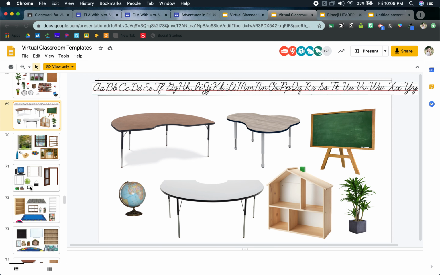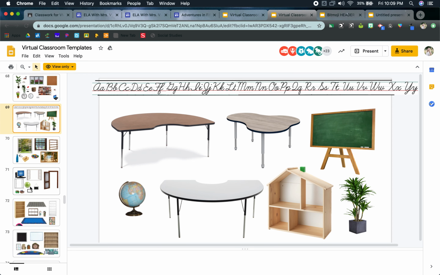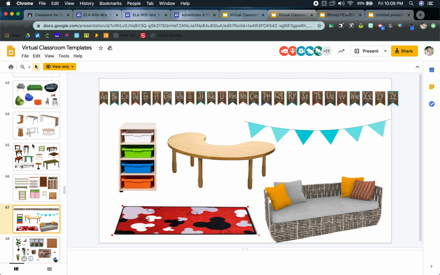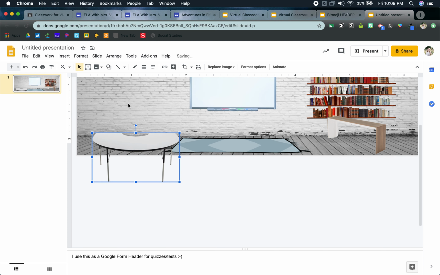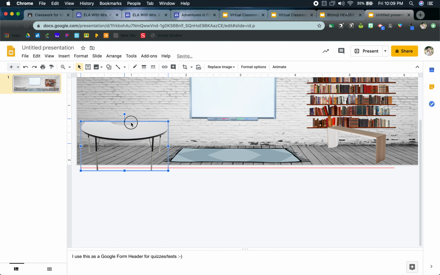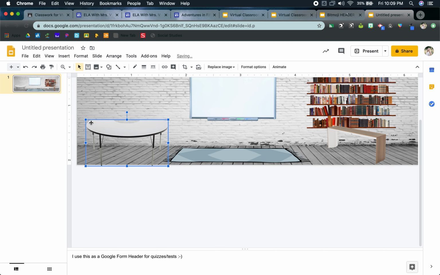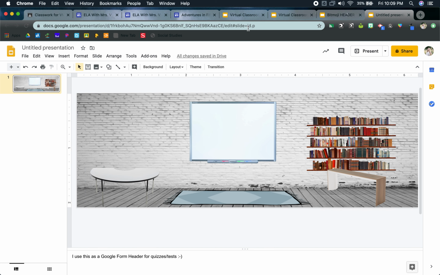Let's go with a horseshoe table. I'm just kind of shrinking things and moving them in. There we go. So it's a very sparse classroom. You could add so many other things in there.